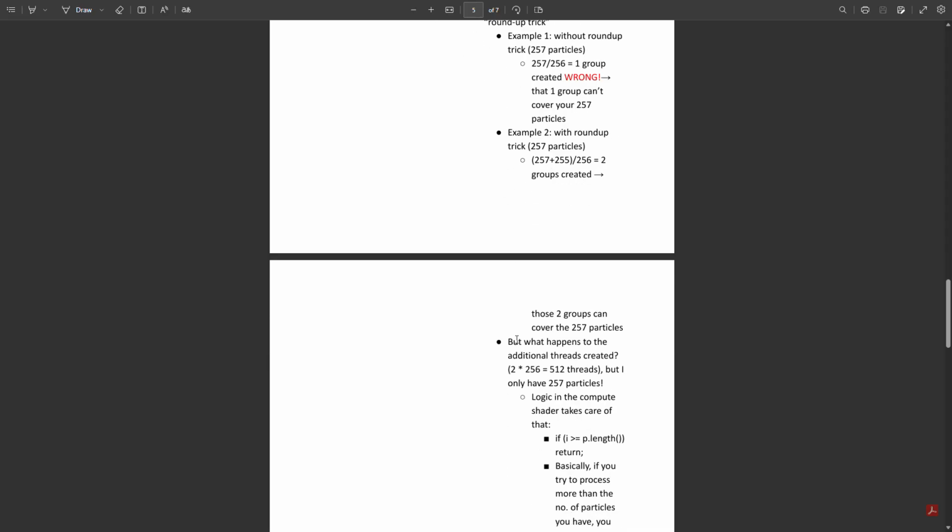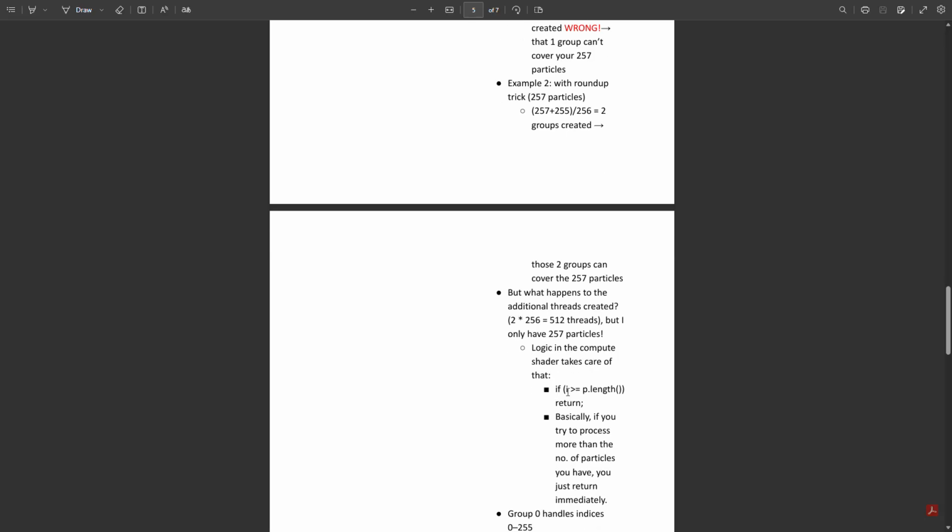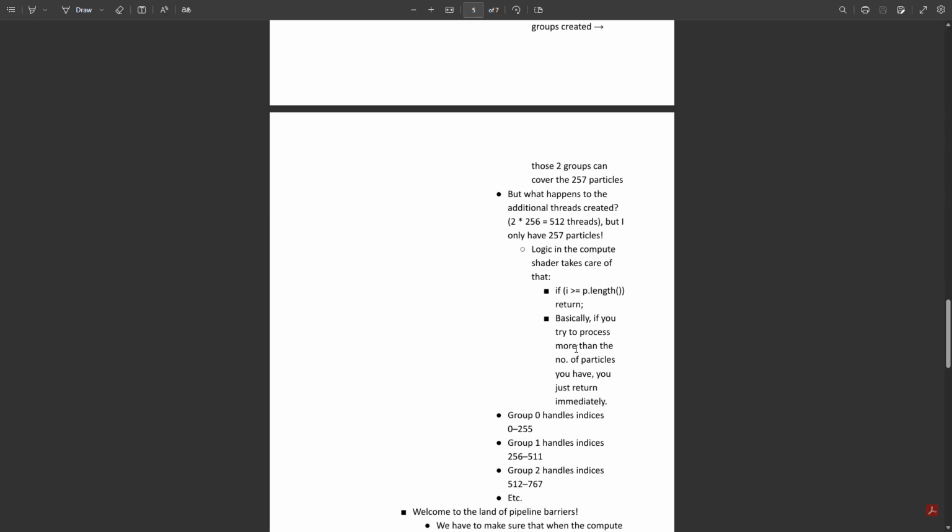So what happens to the additional threads created? 2 times 256 is 512 threads, but I only have 257 particles. Logic in the compute shader takes care of that. If i is greater than or equal to p length, return. Basically, if you try to process more than the number of particles you have, you just return immediately. You don't process more than what you have.